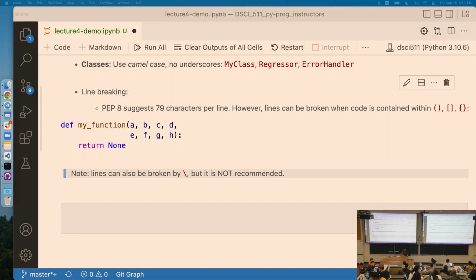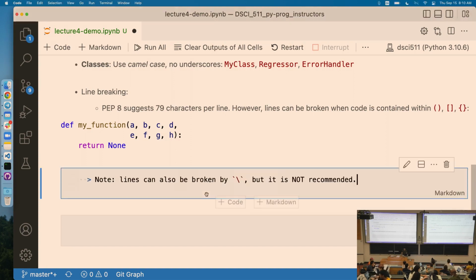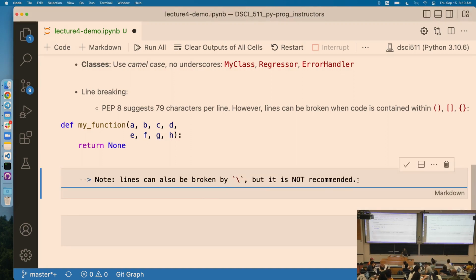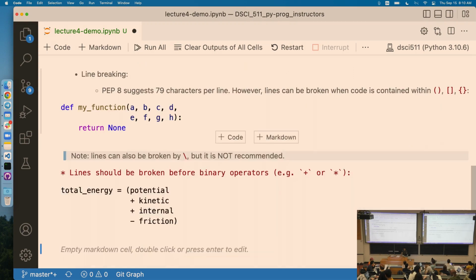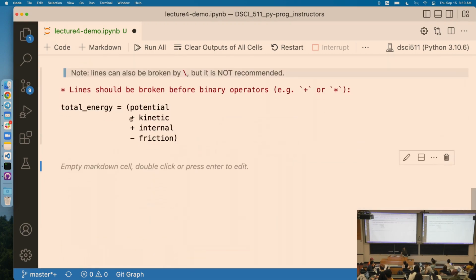All right, let me give you another example. Whenever you have operators, in that case, it's better to style your code like this. Here we have the open and close parentheses, and then the operators appear on the next line. Potential plus kinetic plus inertial, internal minus friction.